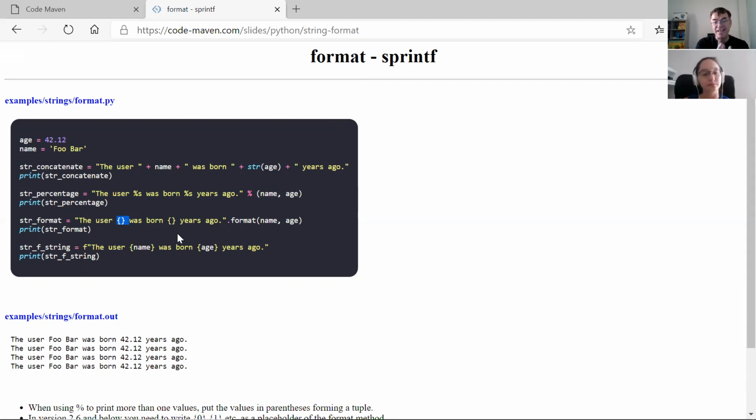The next step is putting these pairs of usually empty curly braces in the string, and then after the string saying dot format, and then the values that go into these pairs of curly braces. So the first one will go into the first place, the second one in the second place. And this is already better than the older approach in all kinds of ways. Both of these can have all kinds of extra parameters, making the whole thing very flexible.